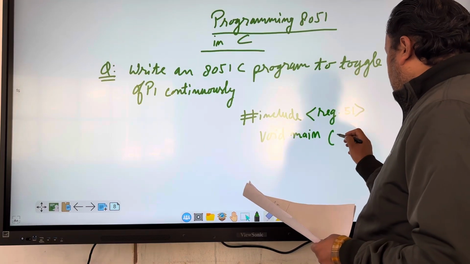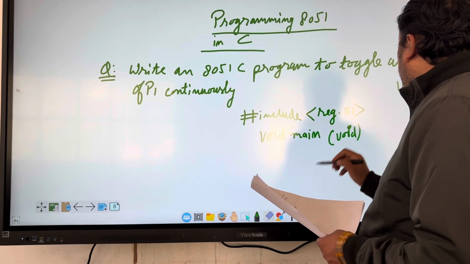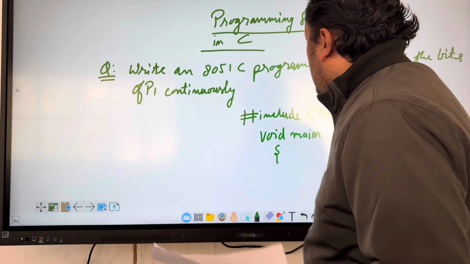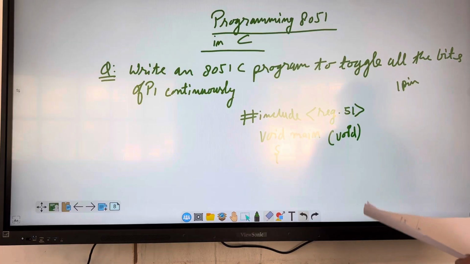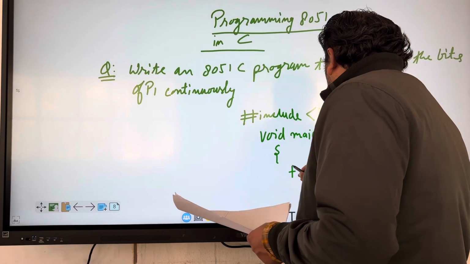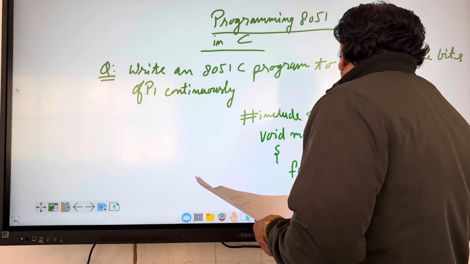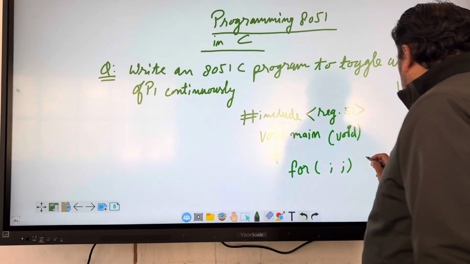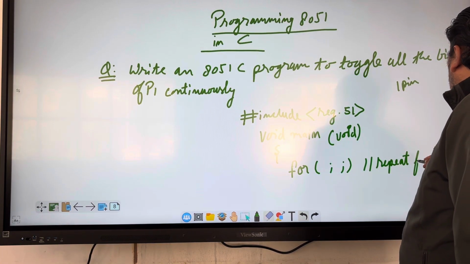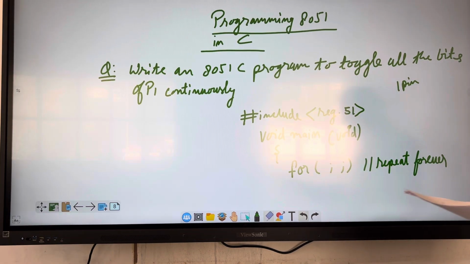Then use the same syntax which you use for your C program, void main. Here your main function is not returning any value, so use void and then start your program. Because you don't have any condition here, you just want to run it forever, so your for loop will not have any condition. Just write a for loop and don't write any condition. This means you want to repeat it forever.